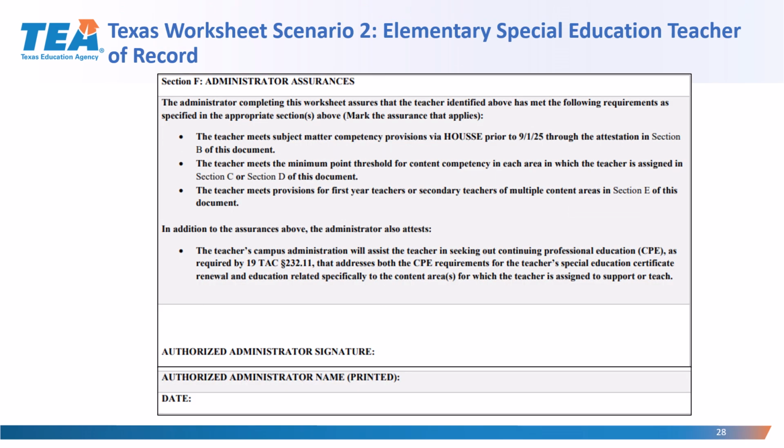Finally, Section F will be completed, with the administrator verifying that the teacher met the minimum point threshold for content competency in Section C of the worksheet. The authorized administrator will provide their signature, their printed name, as well as the date the worksheet was completed.